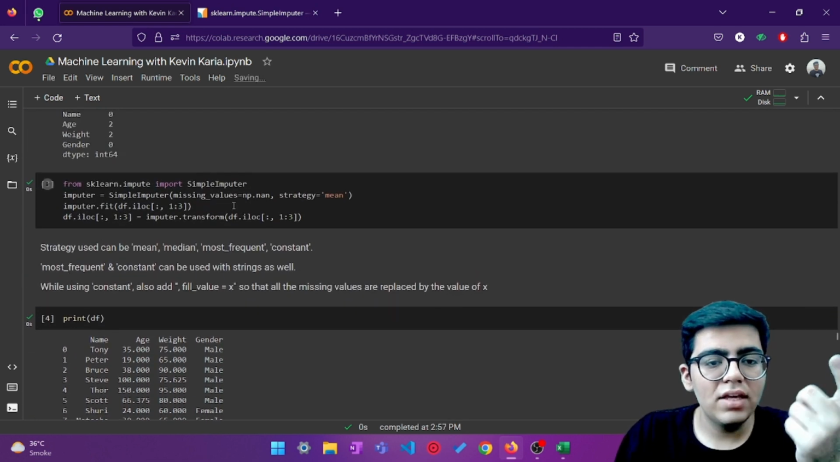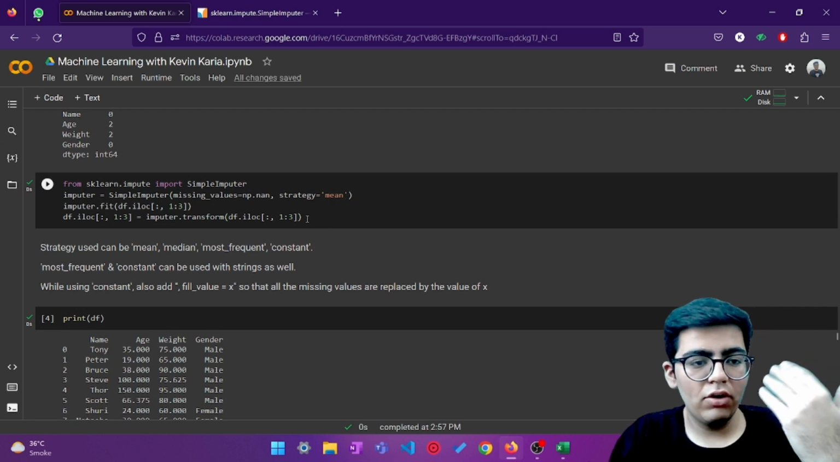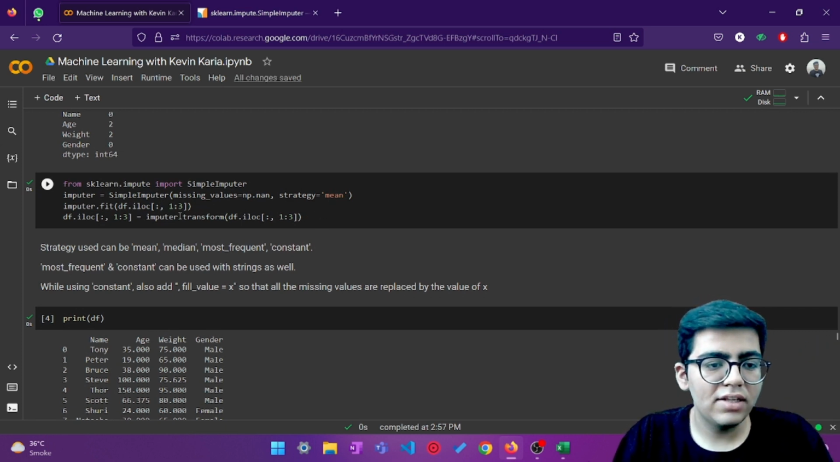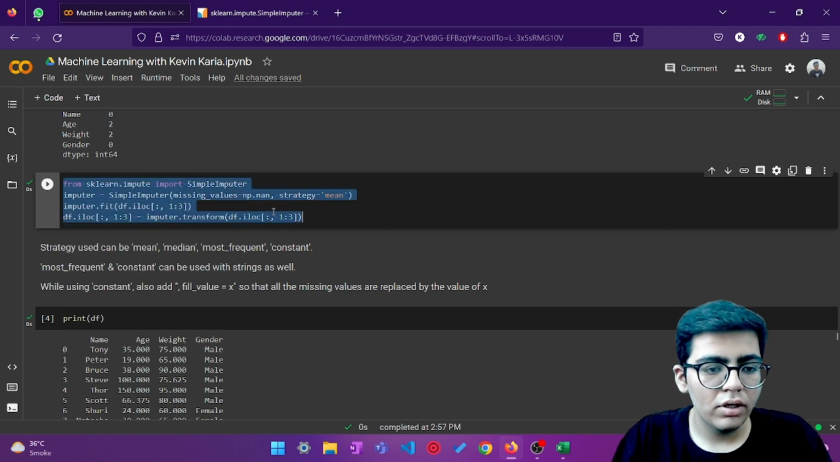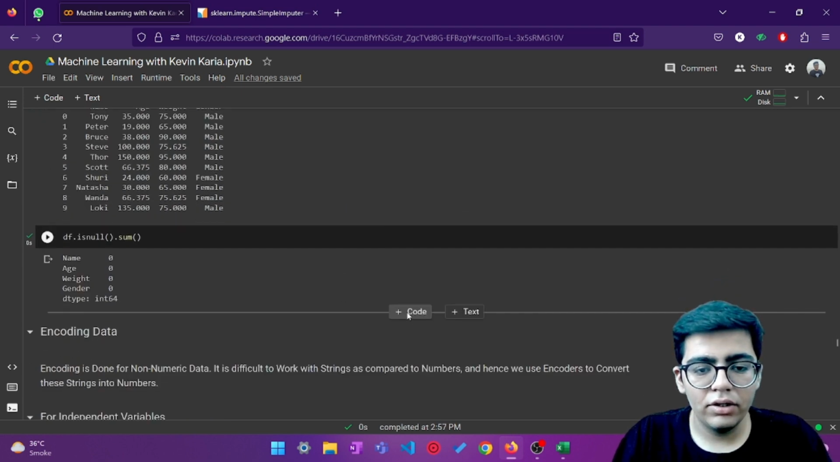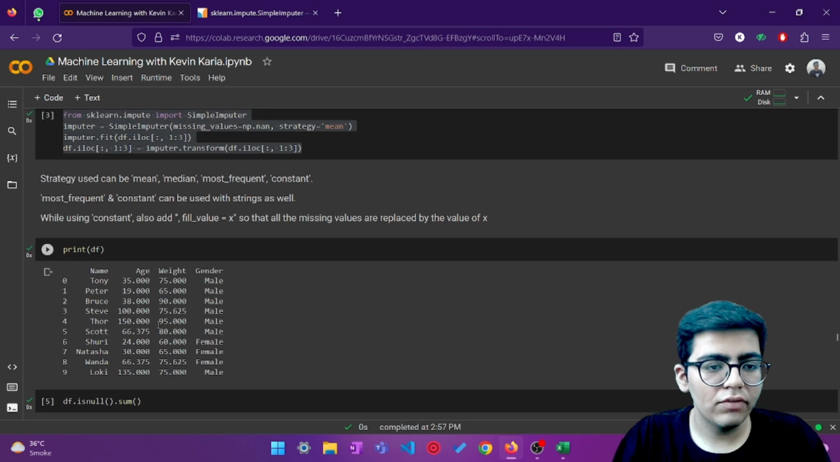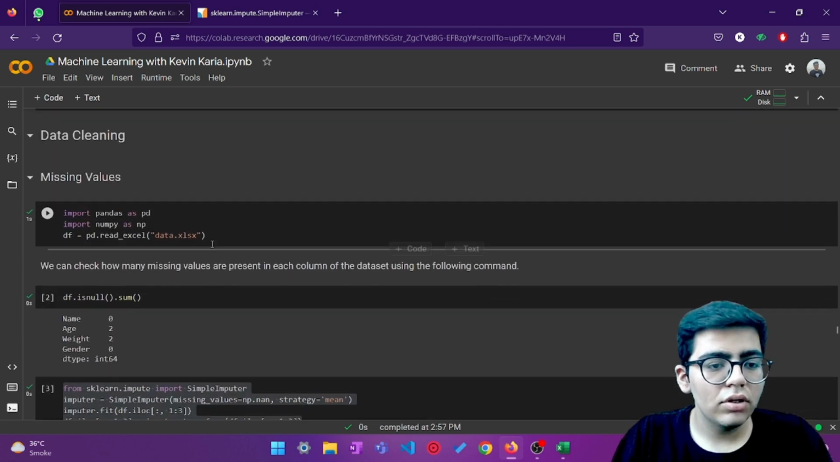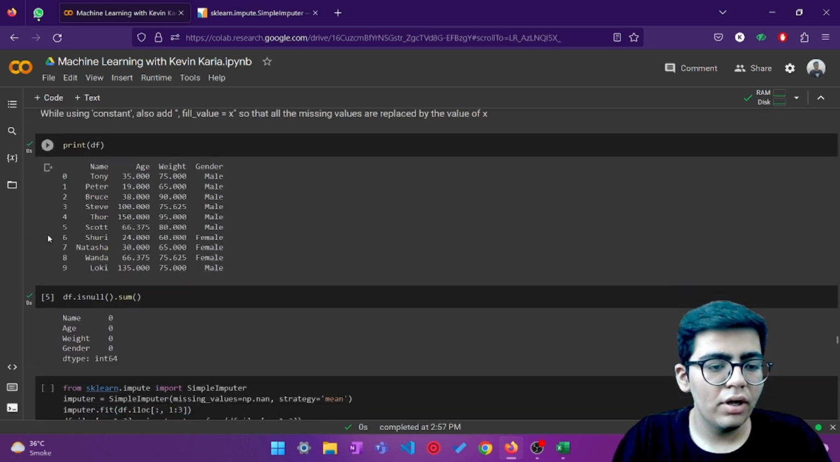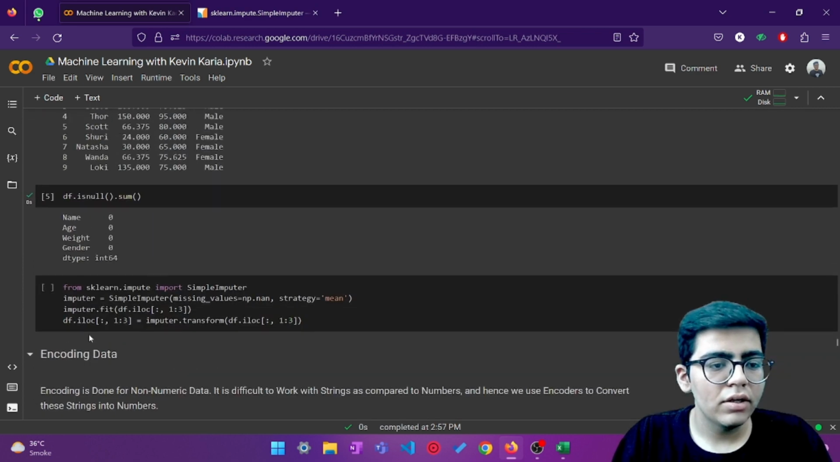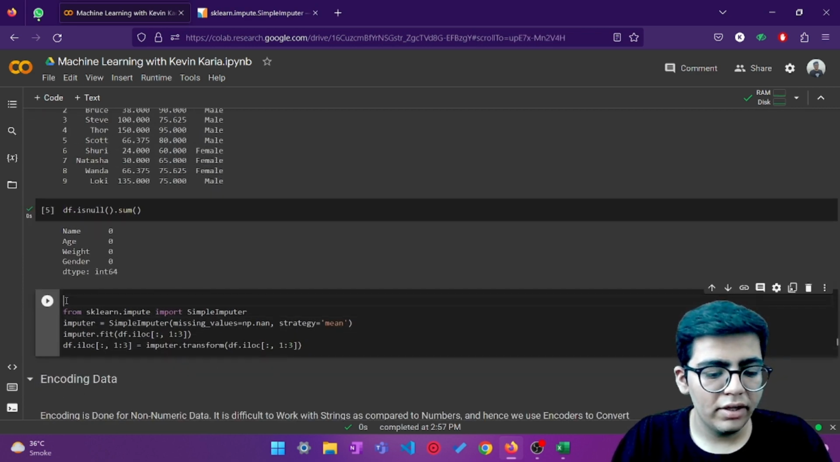Now let's say you want to have a look at the median. What I'll do is copy this entire code, create a new code cell over here, and paste it over here. I will also re-import our data frame so that the value of df is reset, and let's just run this.